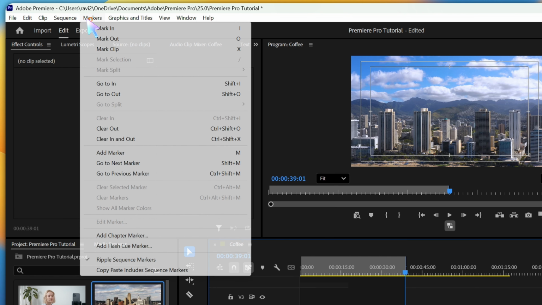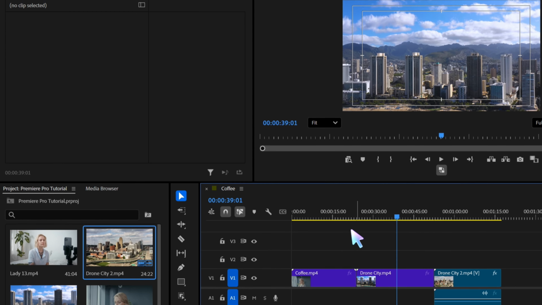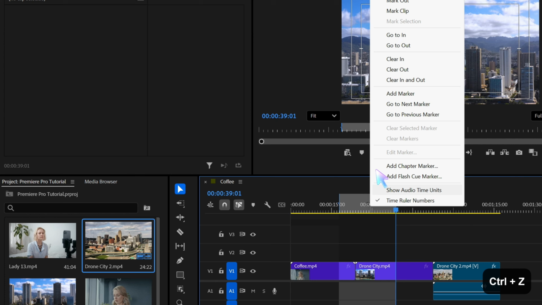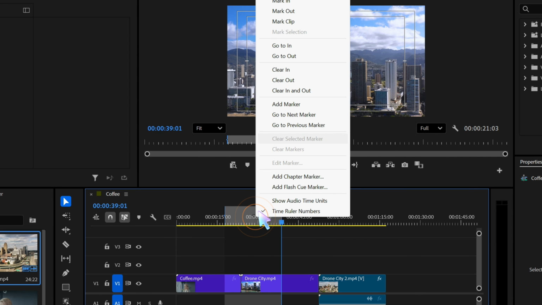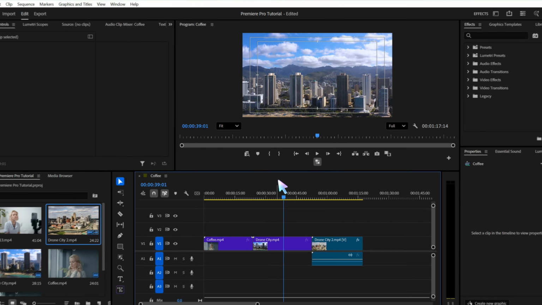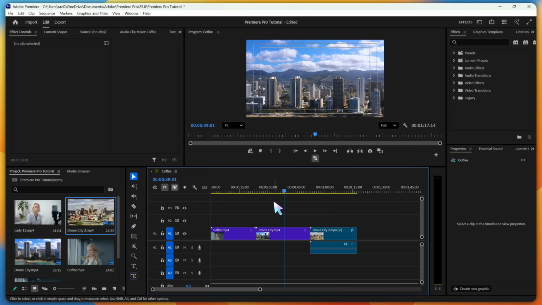There's also another method. Here you can right-click directly on the timeline ruler and choose Clear in and out from the menu. This is a quick way to remove the selection without going to the top menu. Once cleared, Premiere will play and export the entire sequence normally, and that's it.